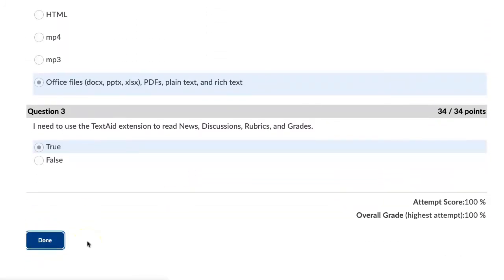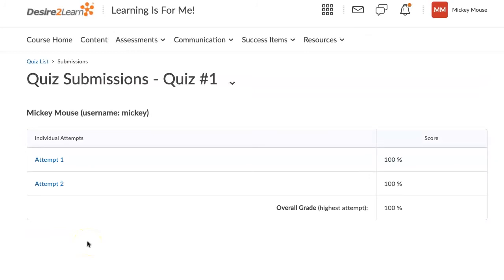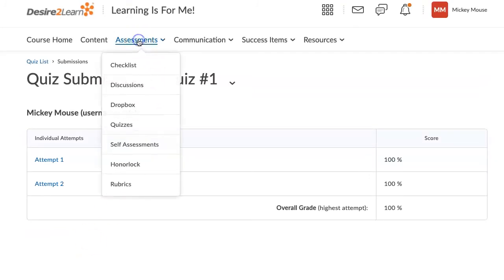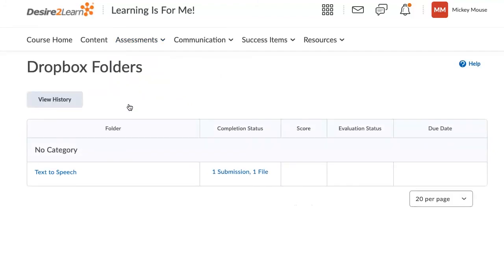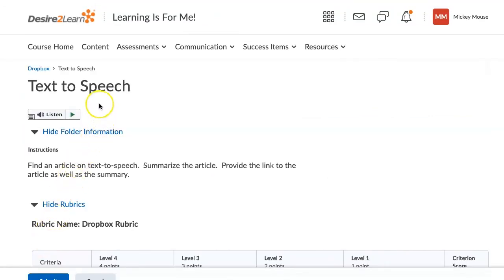The next thing I want to show you is an assignment. And for an assignment, I still have the tool called Dropbox. It's also assignments. It works the same way. And when I click on the file, you see that I have the regular web reader player right up here. It has all its tools and it will read any of the functional parts of the page.